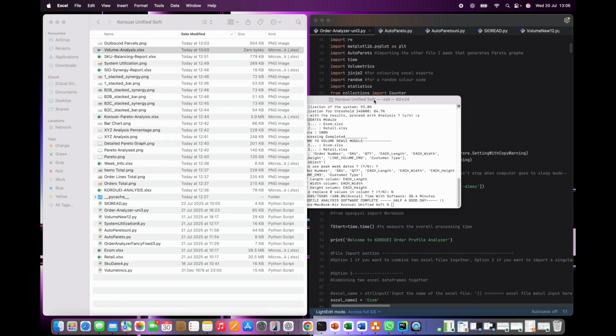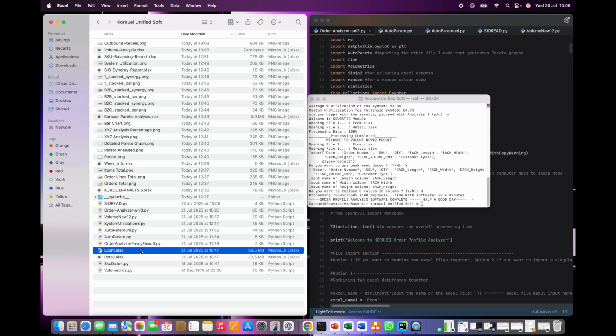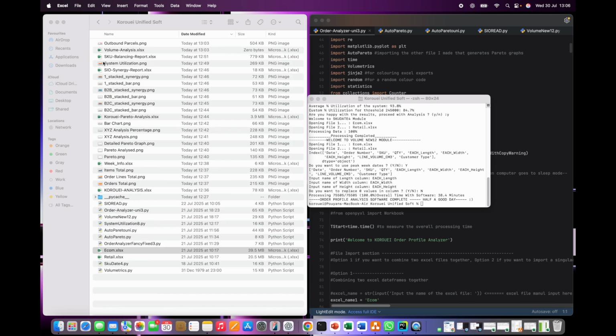So this concludes the order analyzer tool that I've been working on. Just to recap, from very simple order data, so date, order number, SKU, quantity, and simple each length and height and width information, as we can see here, we generated all this useful information, charts and Excel files, and a full order profile analysis done automatically in this live run.